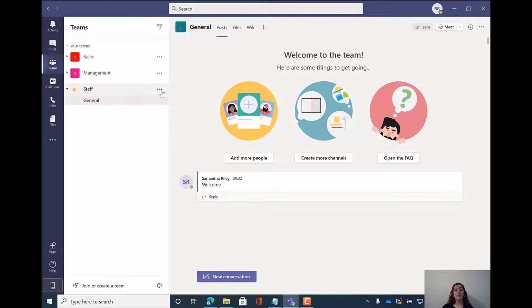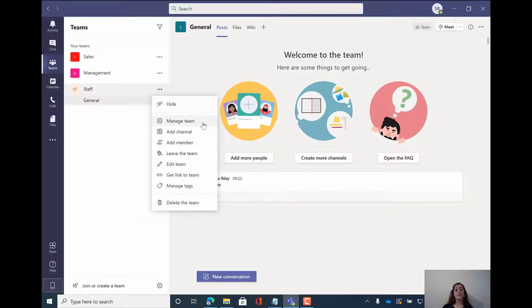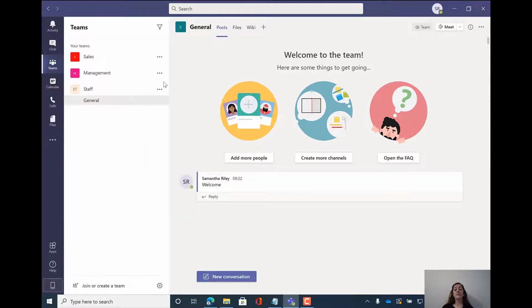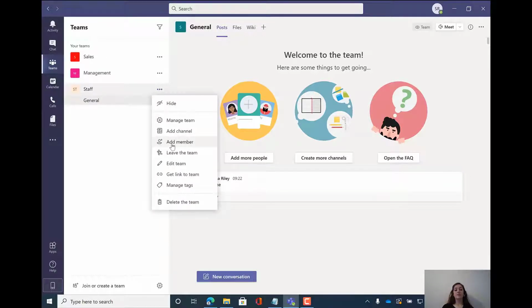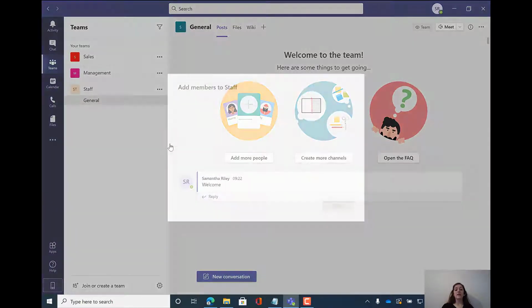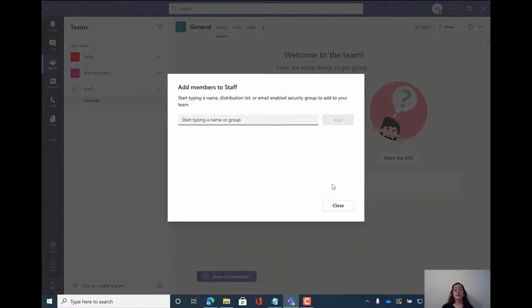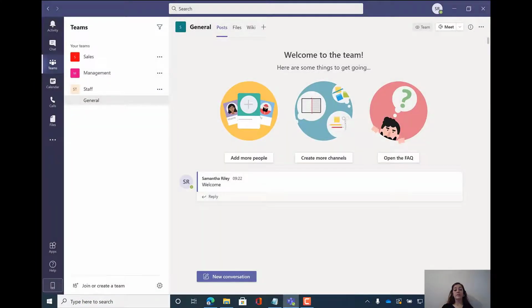The 3 buttons there give you the ability to manage your team, add members, leave the team, edit the team, and you can even delete the team at the bottom there. There's also the link to the team, so if you need more people to be added, you can send the link out for other people to add themselves into the team. So we're going to add another member just to show you how to do that. You just type the name in like you did before, and then press add.